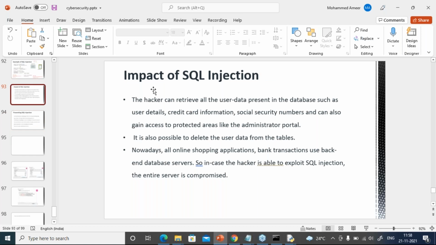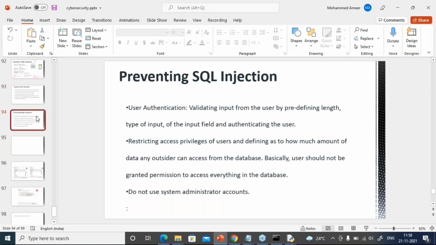So when it comes to the impact of SQL injection, the hackers can retrieve all the user data present in the database, such as your user details, your credit cards, and so on. It is also possible for them, since they have the user access, they can delete your accounts. They can use your data. Nowadays, all the online shopping applications, bank transactions, everything uses a backend database server. So in case the hacker is able to exploit that using SQL injection, the entire server is compromised. So these are the impacts of SQL injection.